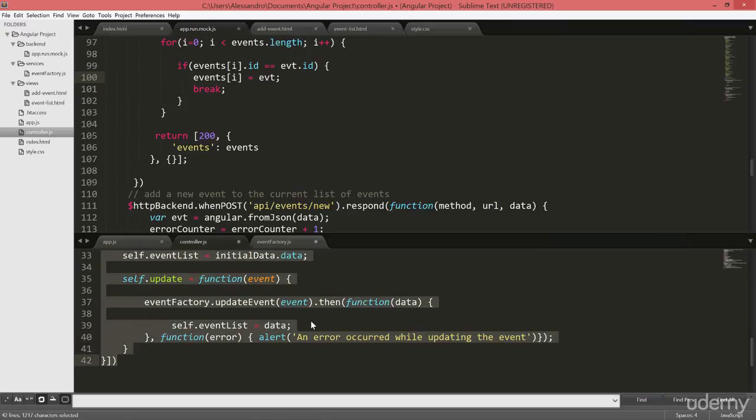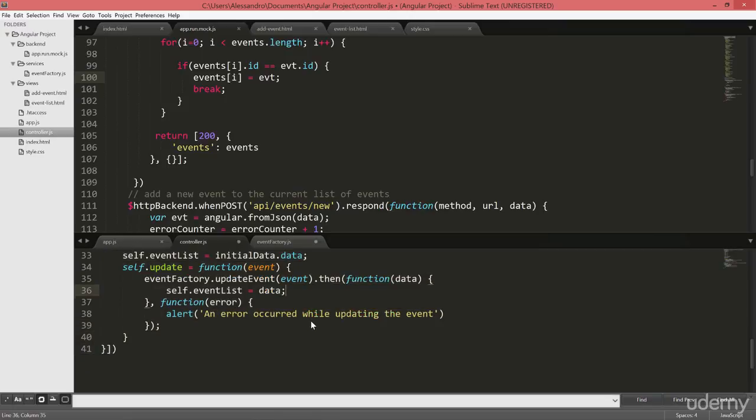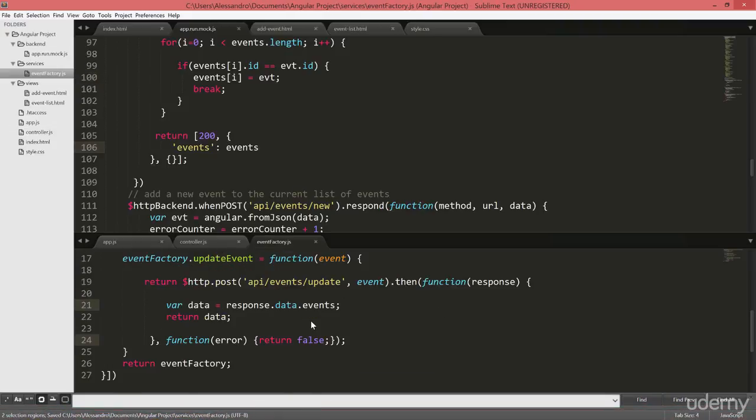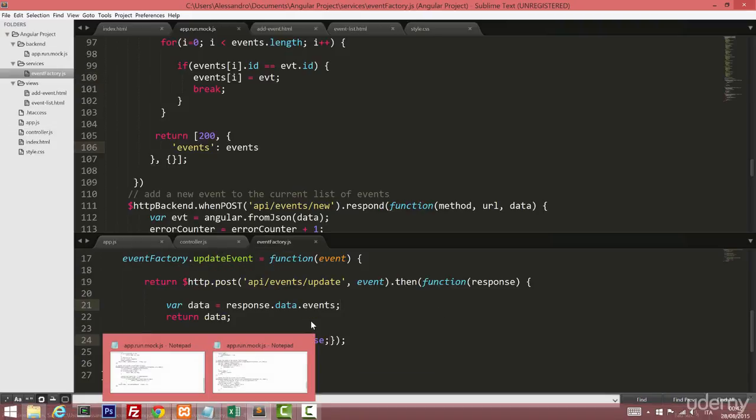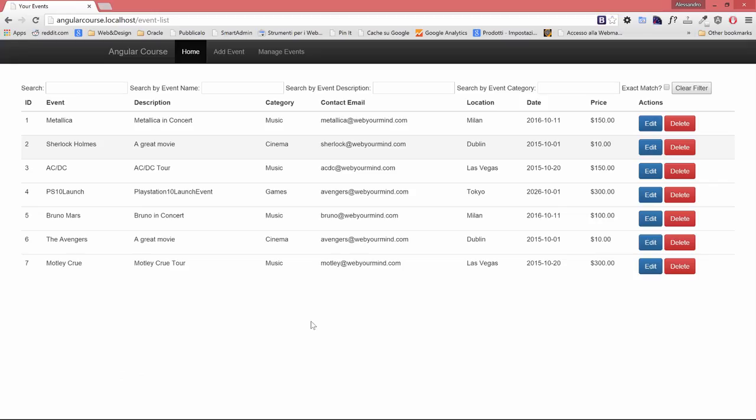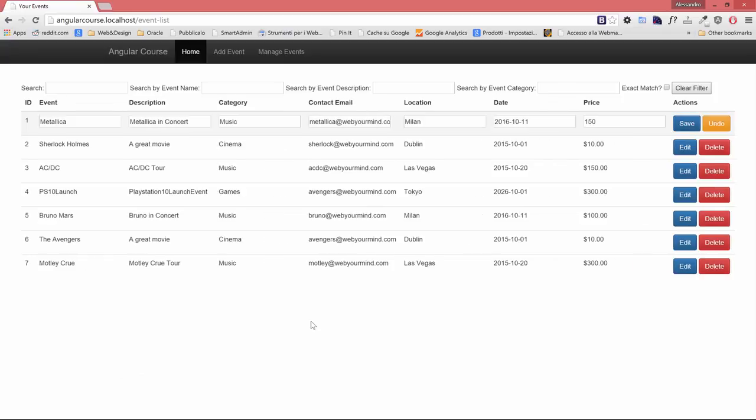Okay? Is that right? Yeah, let's add some formatting. And that should be it. If I saved everything, we can now check what happens in our application. We're back in our usual event list. I'm going to edit the first record, and instead of being the Metallica concert, this time will be, I don't know, what's your favorite artist? Let's put Iron Maiden, okay?